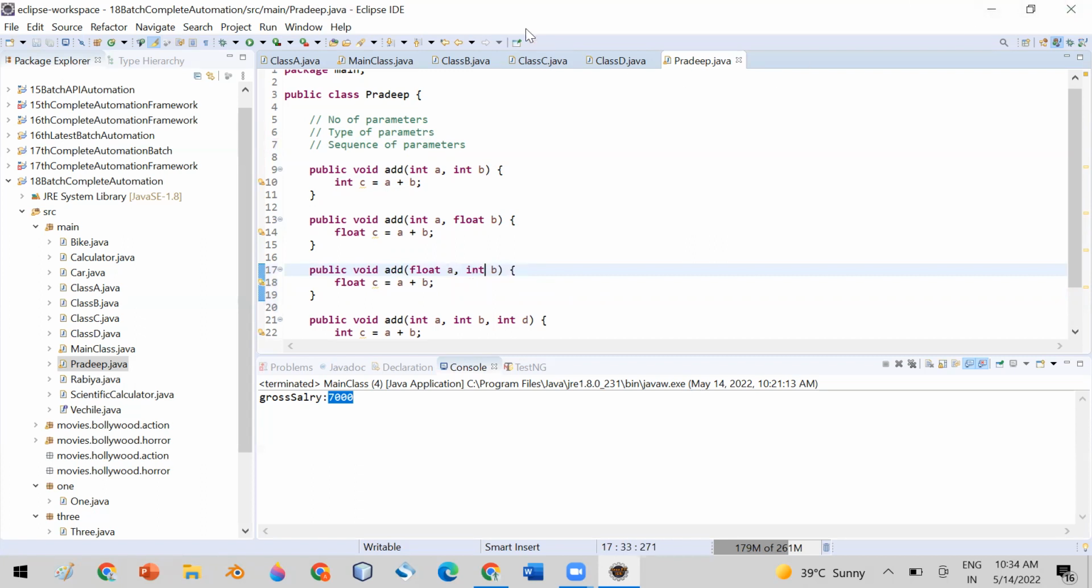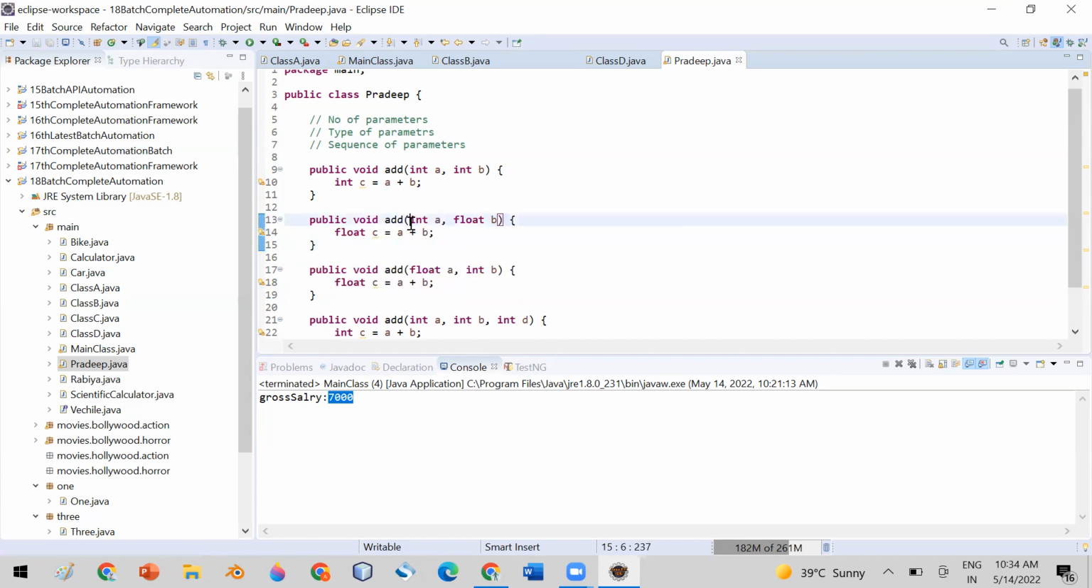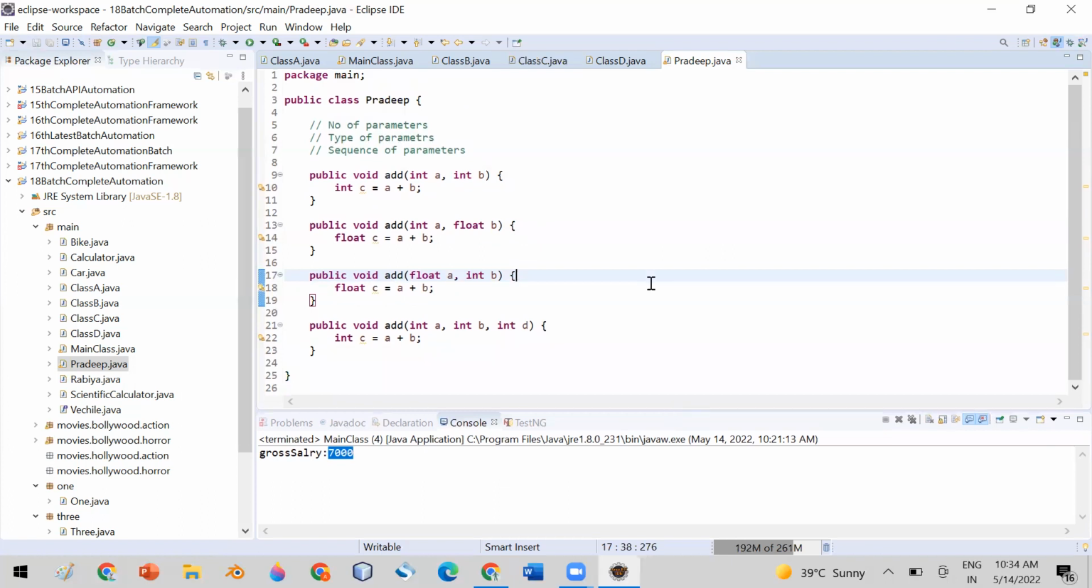So you can see here, the function name is the same, the number of parameters is also the same, 2. Okay, the type of parameters is also the same: one is int, one is float, one is int, one is float. Only the difference is sequence. First one is int, then float, and then int. Is it okay? Yes. And this is known as overloading.